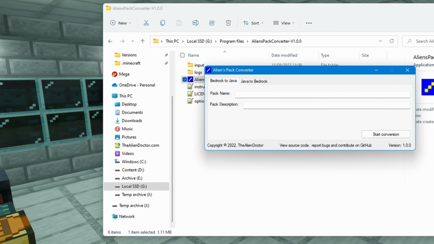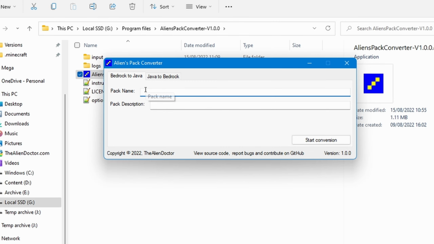So we're going to open back up the exe, and we of course want to use Bedrock to Java for today. So of course you can put in a custom pack name. I'm just going to call it Bare Bones Resource Pack, because that is technically the name of the pack. And then for the description, I'm just going to put the Bare Bones Resource Pack from Bedrock Edition by Robot Pants, because that is who made this on MCPEDL.